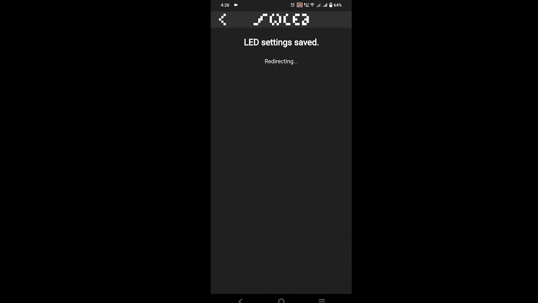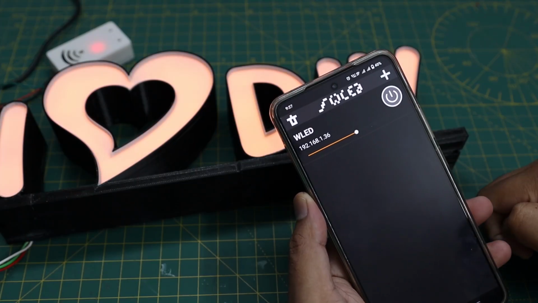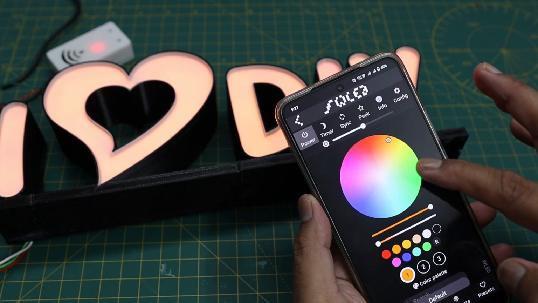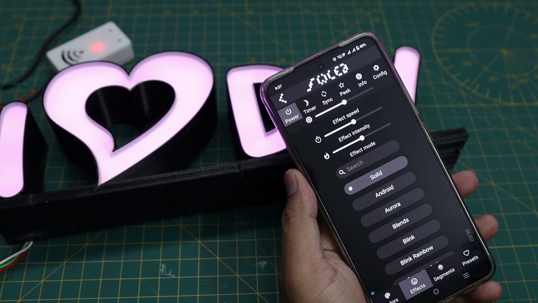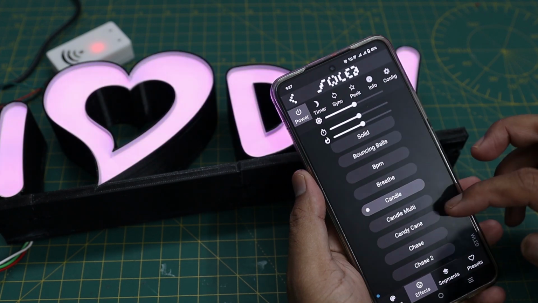Now you can test the LED signboard by pressing the power button from the WLED app. You can also change the color and effect from the smartphone. So now let's play with different colors and effects from the WLED app.